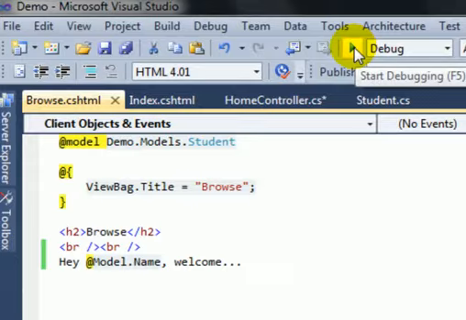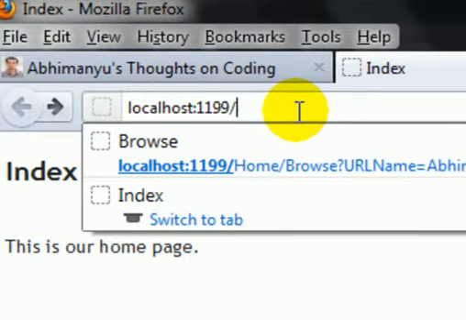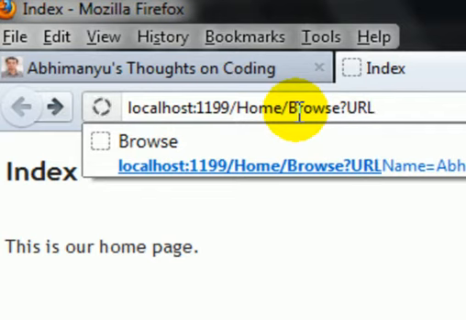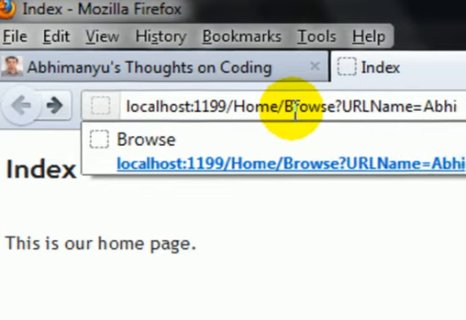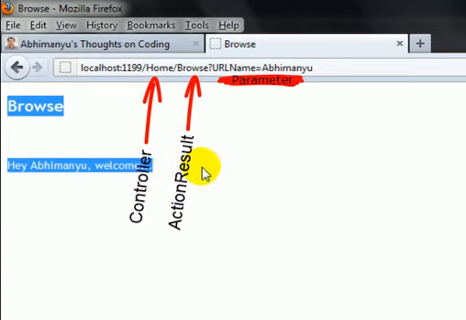Now run the project. Okay, here is the project running. Now try to navigate to the browse action result: home, browse and URL name, that is our parameter, and place a value for this parameter and press enter. Here comes up the magic.